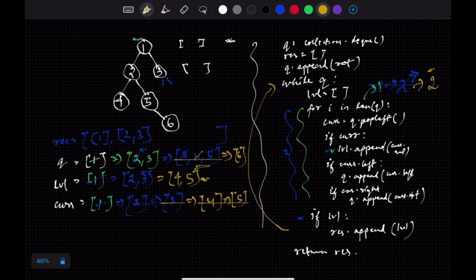After we come out of this loop, we will check if we have got level. We have got level as 4 and 5, so we will add it to our result. 4 and 5 have got added. Now we will check, do we have queue? Yes, we have queue and we have got 6 in there. So we will reinitialize our level.